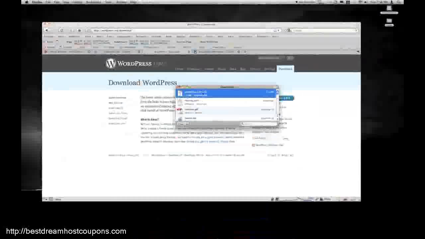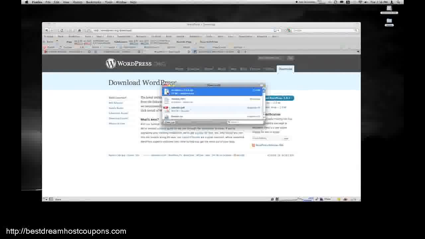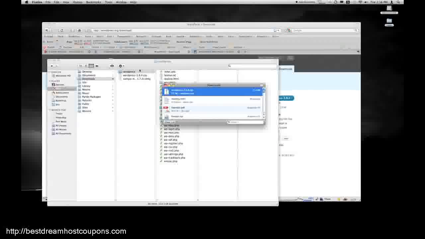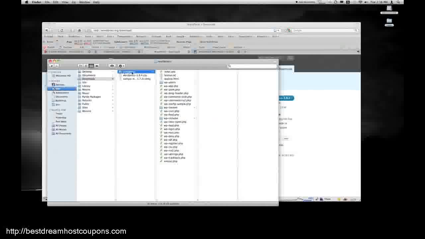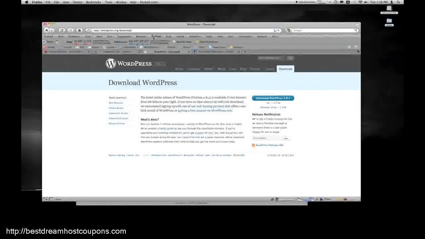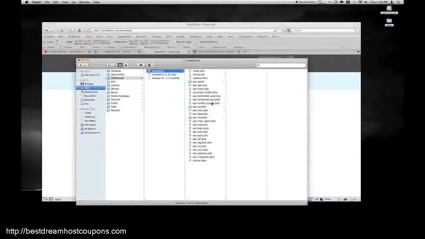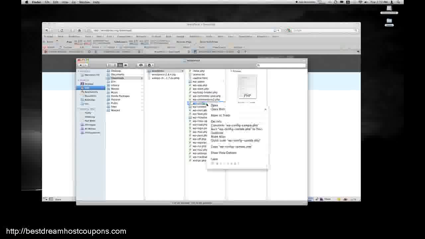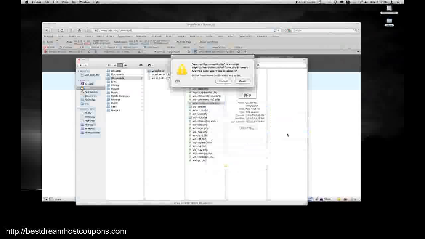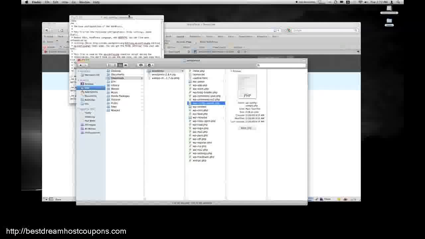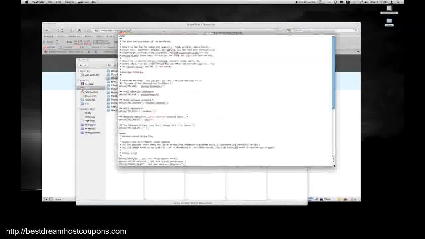So okay, we have downloaded WordPress, and we're just going to unzip it by double-clicking on it. And here it is. As you can see, it's in my downloads folder, and there are all the WordPress files that we need. Okay, so the next step is changing and setting the config file. What we're going to do is open it, on a Mac we can use TextEdit, on a PC you can use WordPad. That's completely fine.